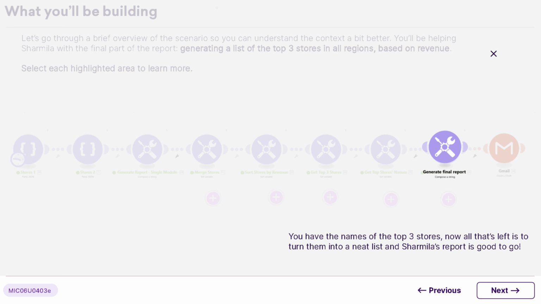Now that we have identified the top 3 stores based on revenue, the next step is to format this data into a clear and organized list. This final step is crucial for Sharmila's report as it transforms raw data into an easily digestible format.